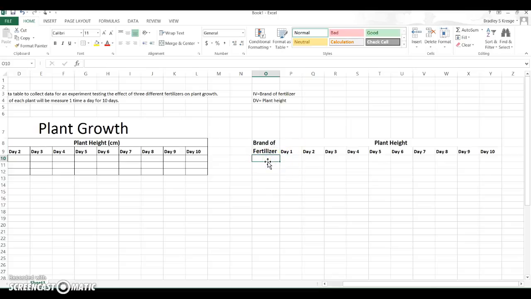I have 3 brands of fertilizer. I'll call them brand A, brand B. One thing that Excel likes to do is look for patterns.